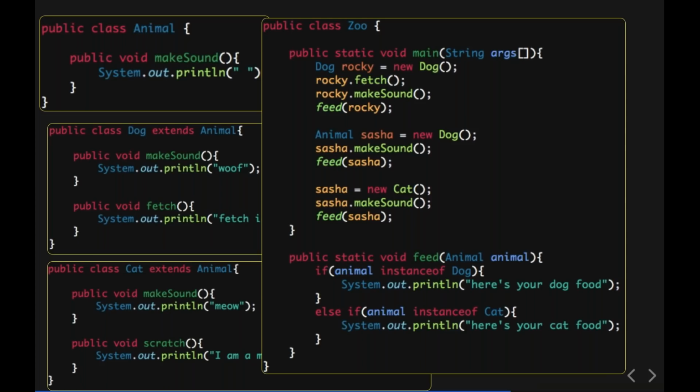Now remember, Rocky is a dog, but at the bottom here we see this feed method, which takes an animal, not a dog. However, because the dog inherited from the animal, it can also take the shape of an animal. So this is perfectly legal to pass in dog there, even though it says it takes an animal object.